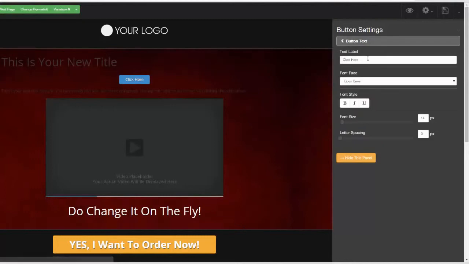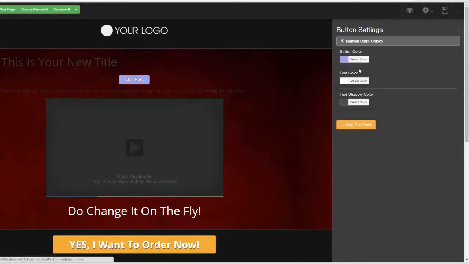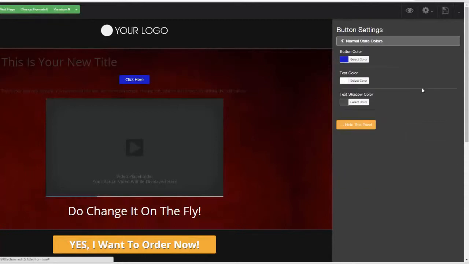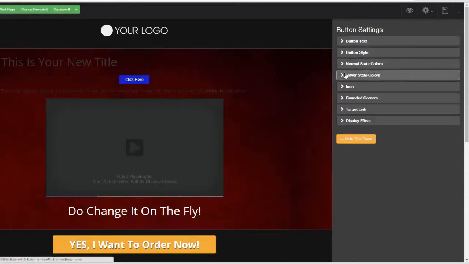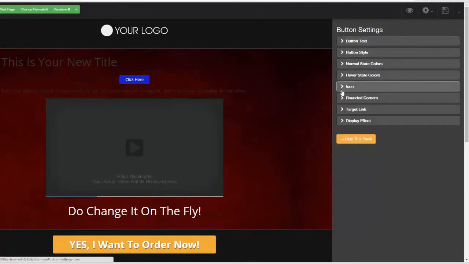I can change my button text, all right, everything you'd expect. I can change the font. We can change the style to flat or glossy. I'm going to go ahead and leave it flat. Okay, we can come over here to the normal state colors. We can go ahead and choose different colors for our button, right? That's how fast I'm changing things, okay? We can come over here to the hover colors. So if you want your button to be a different color when it's hovered over, we can just make it like yellow, right? I'm not to the magic part yet.